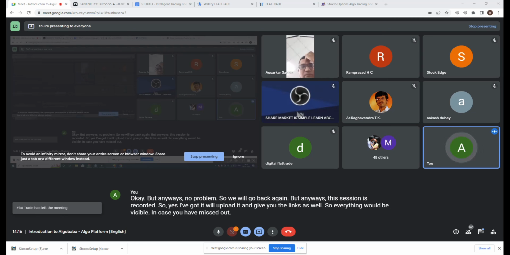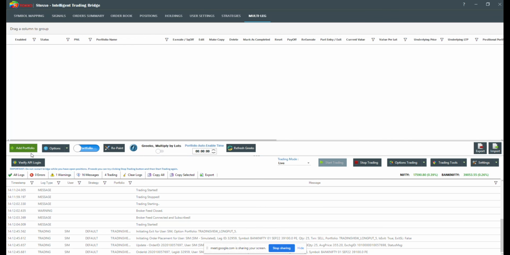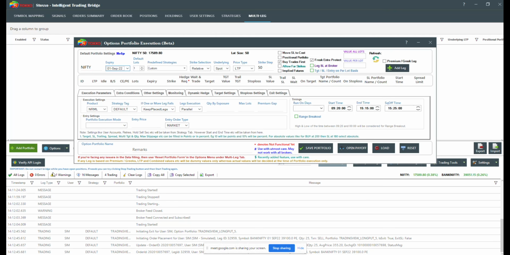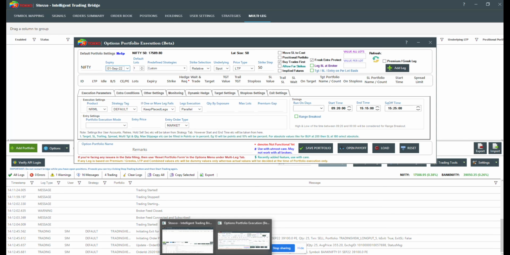So we'll come to the multi-leg module and we will go and click on add portfolio. Now guys, as I was telling you, this has basically eradicated the need of all the complex coding which was required. This module, as I speak right now, is handled by a heavy options trader child who's about 15 years old. Even she can handle Stoxxo, and she has been doing it for the past 3 to 4 months.